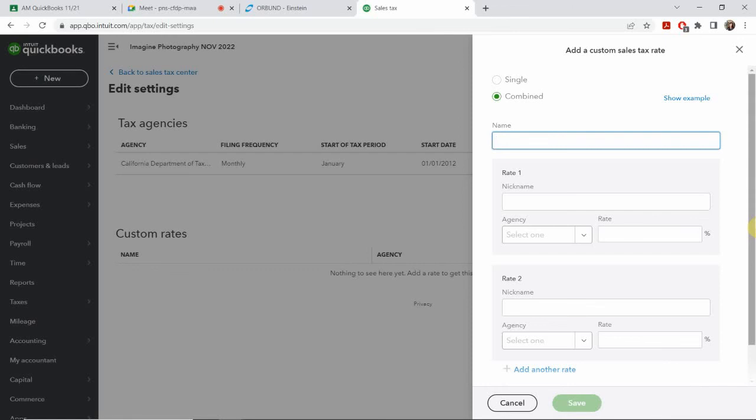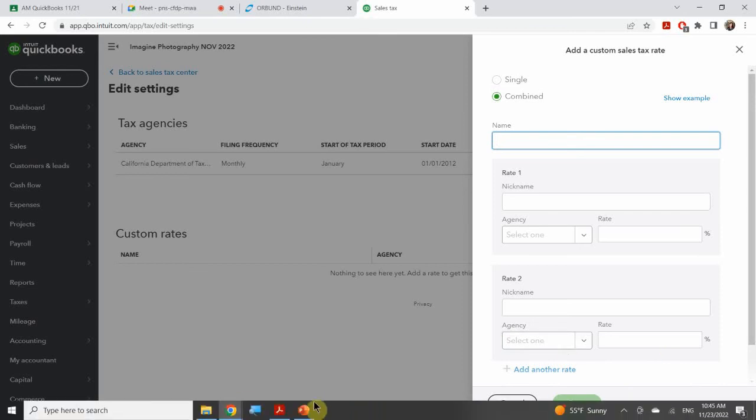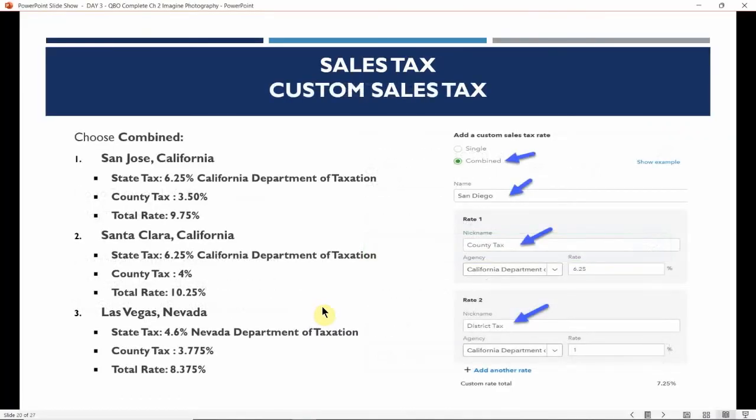So in this case, the first one, the name, we're going to first set up San Jose, California. And the sales tax rate is going to be 6.25% for the California department. And then you have 3.5%, giving you a total of 9.75%. So again, that is how a tax is created. A portion of it goes to the state, a portion of it goes to the local city agency, or the county in this case.